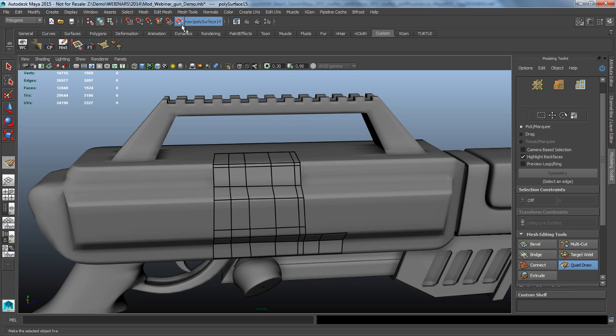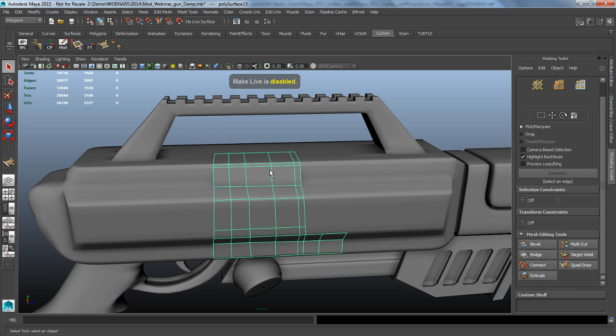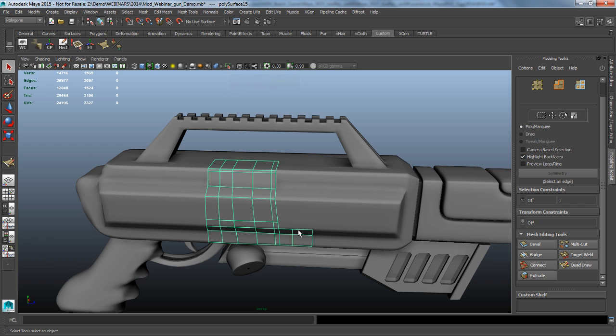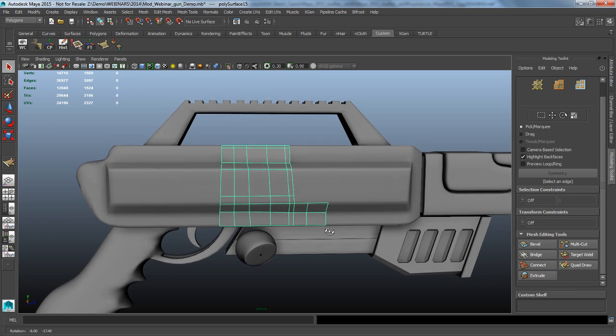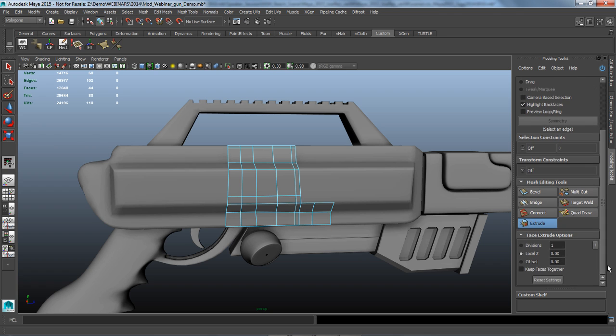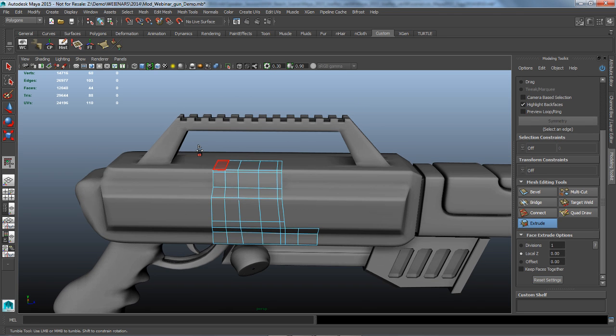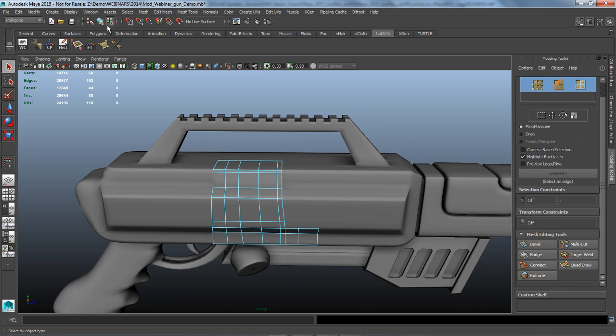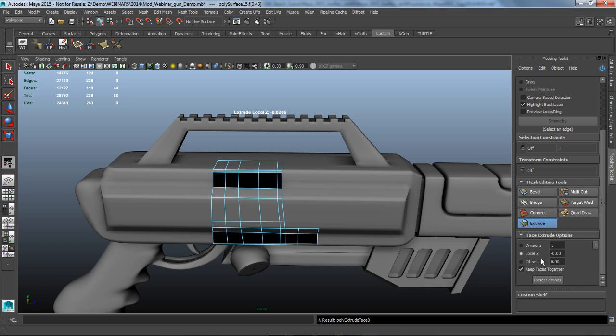I'm going to turn off Make Live, because what I want to do is work with this guy. I'm going to grab this piece of geometry that I've created, and what I'm going to do is extrude some of those faces. So I might want to grab the Extrude tool in here, and let's grab all of these guys, grab all of my faces, and just begin to reset that, and then extrude.